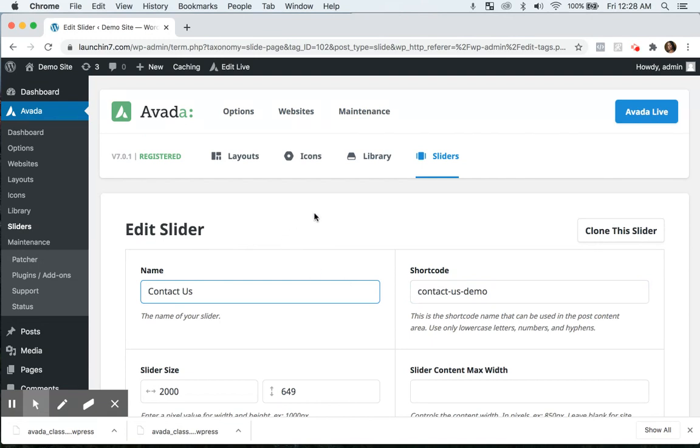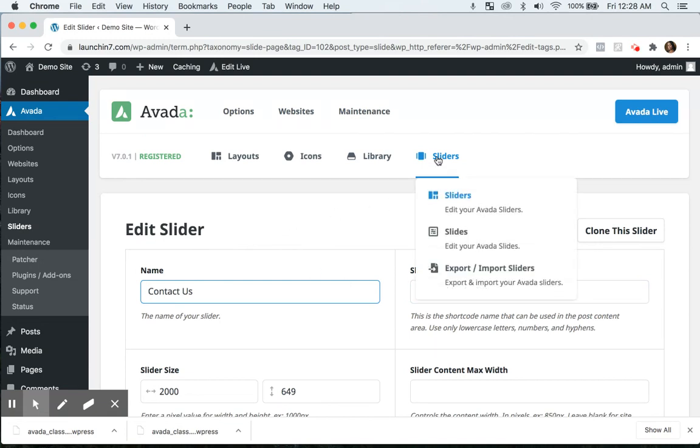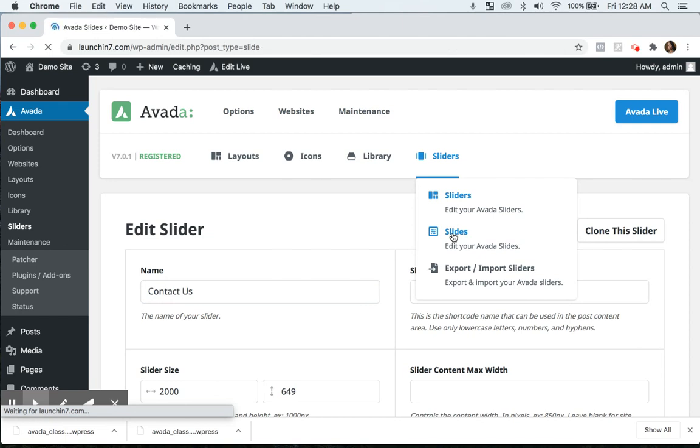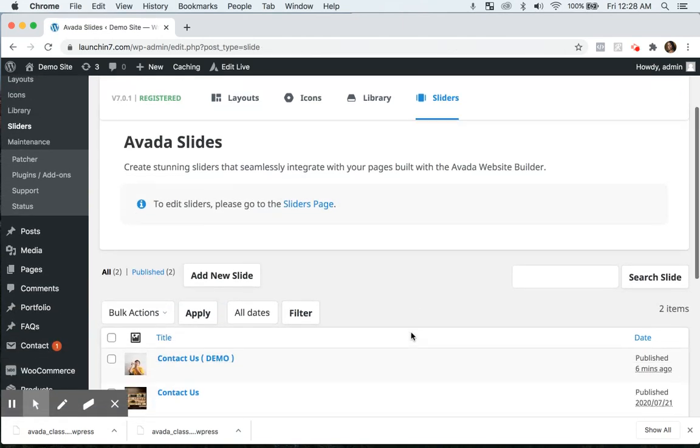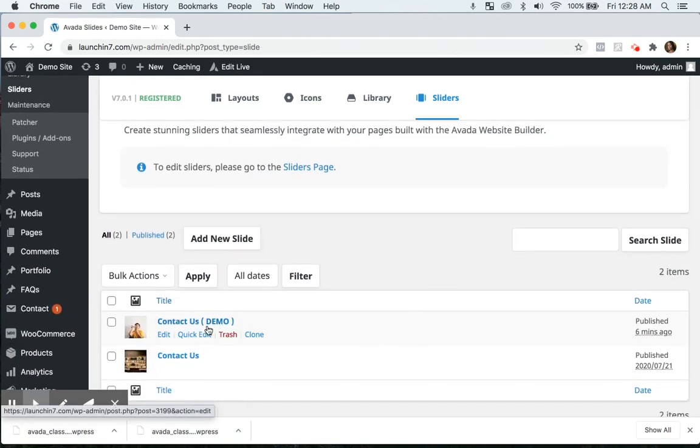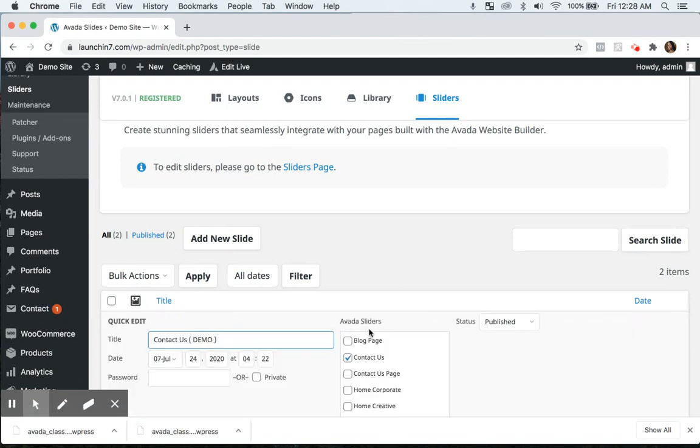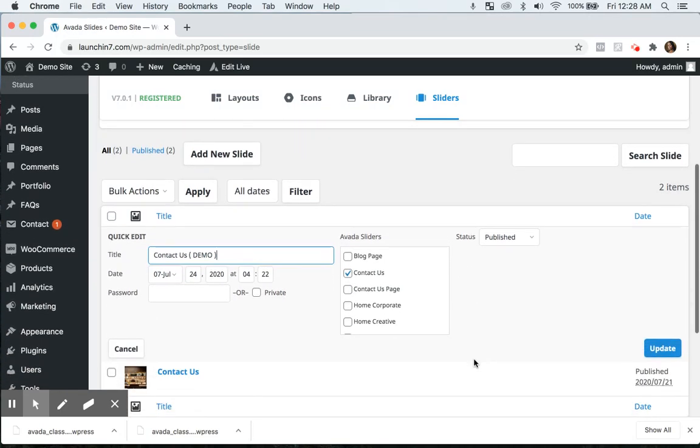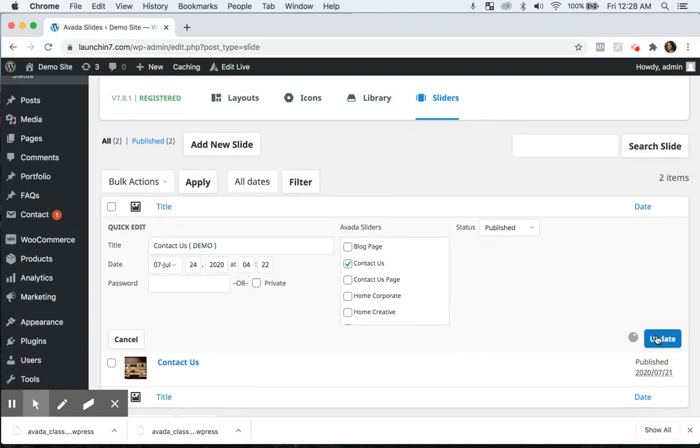So I need to make sure that my slide is not connected to the Contact Us page. I'm going to double check rather than leave here and have to come back. So I'm going to make sure that the slide that I just created, the Contact Us demo slide, is connected to this one. So it looks like it's connected to the correct page. So we will see for sure in one moment.